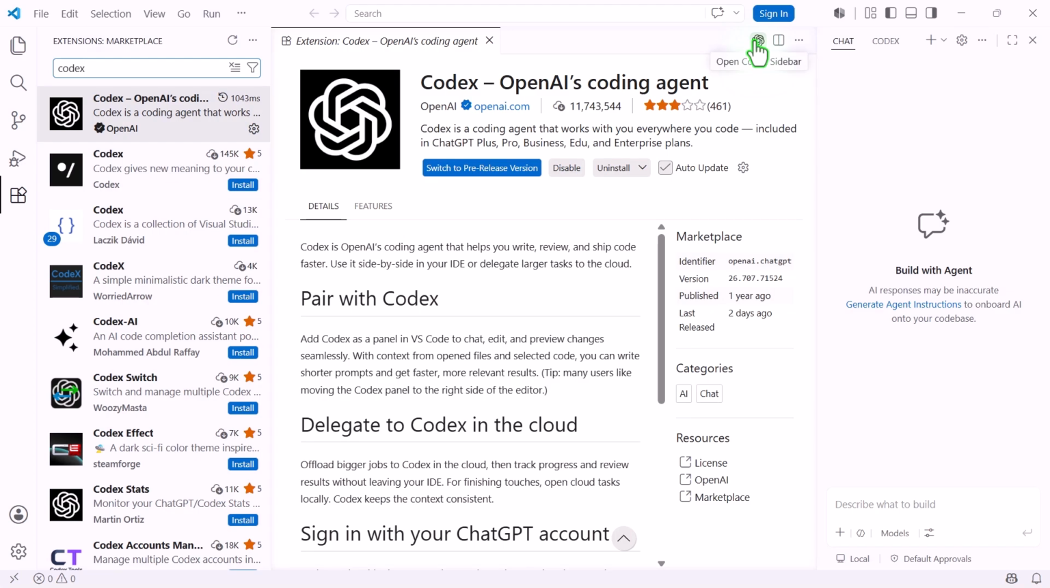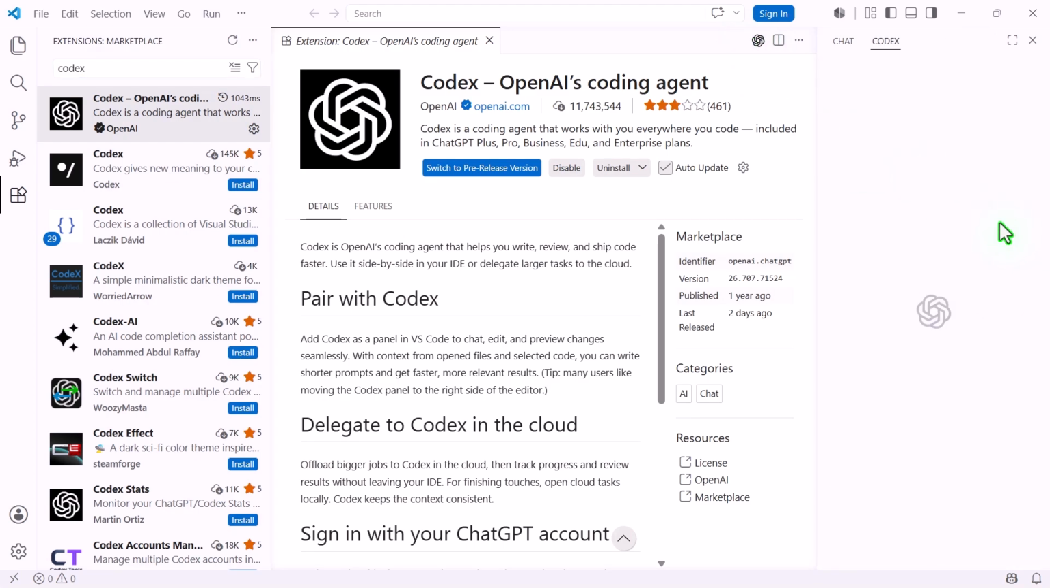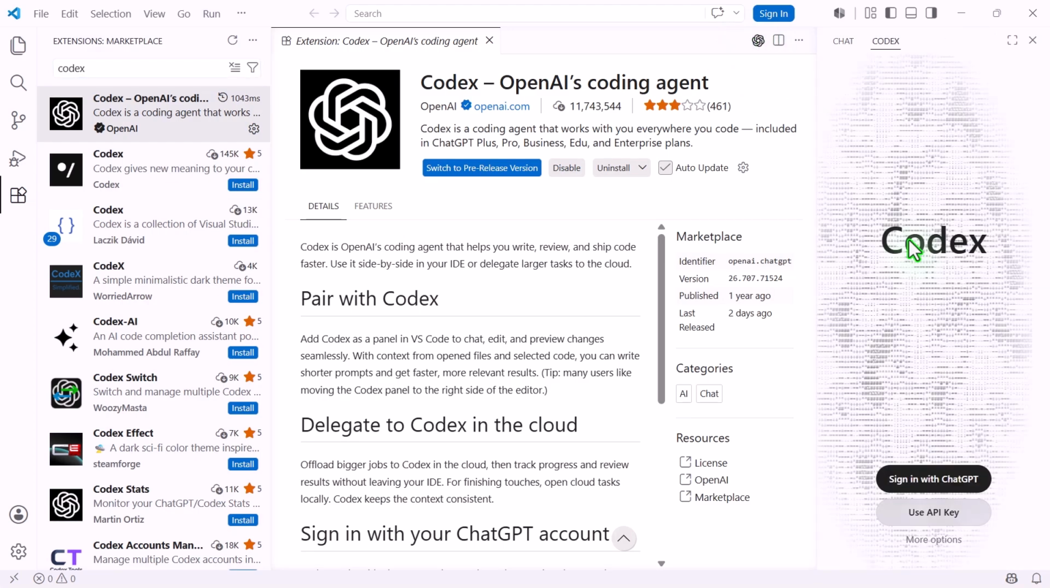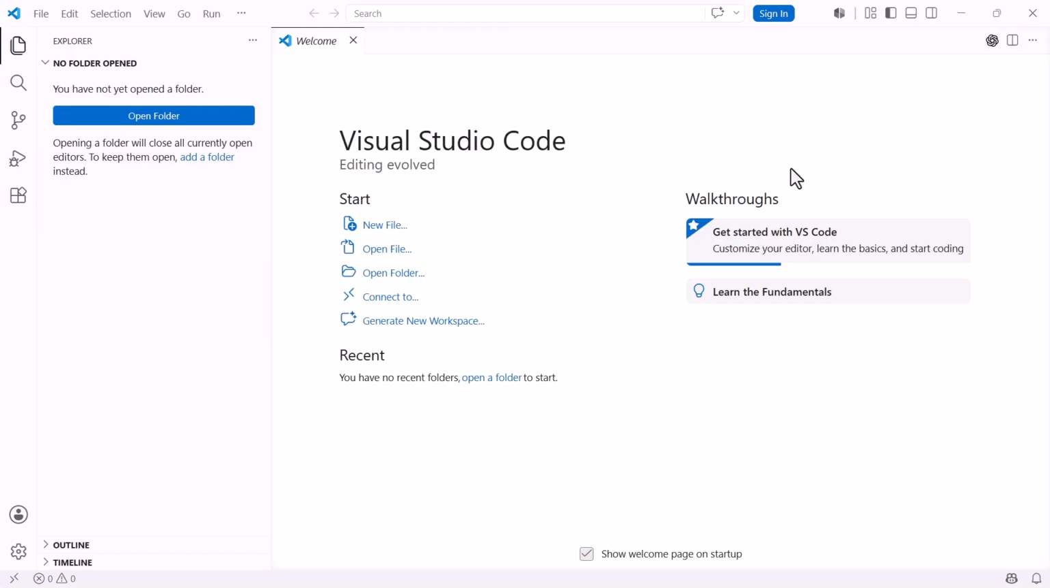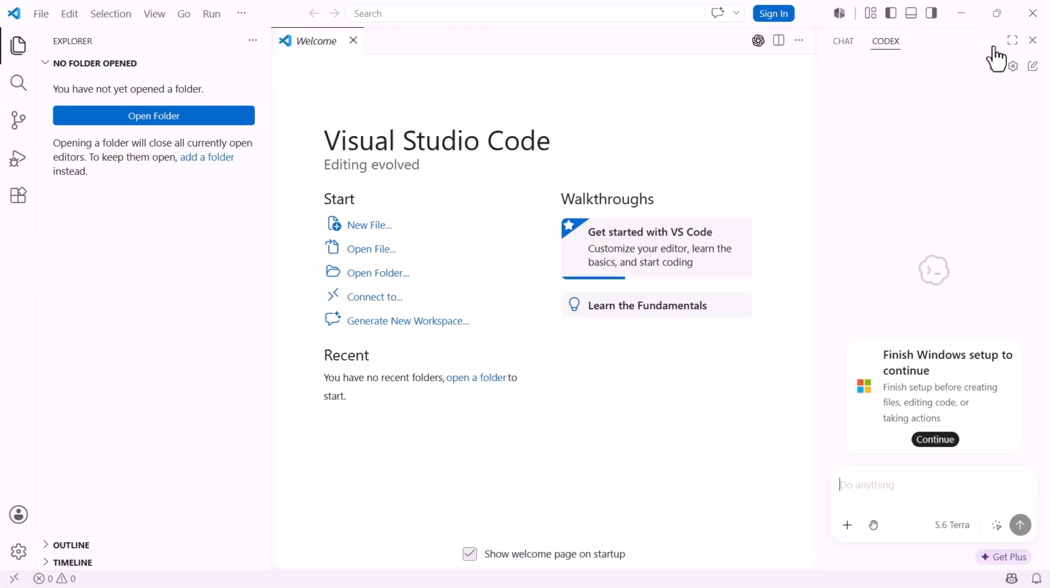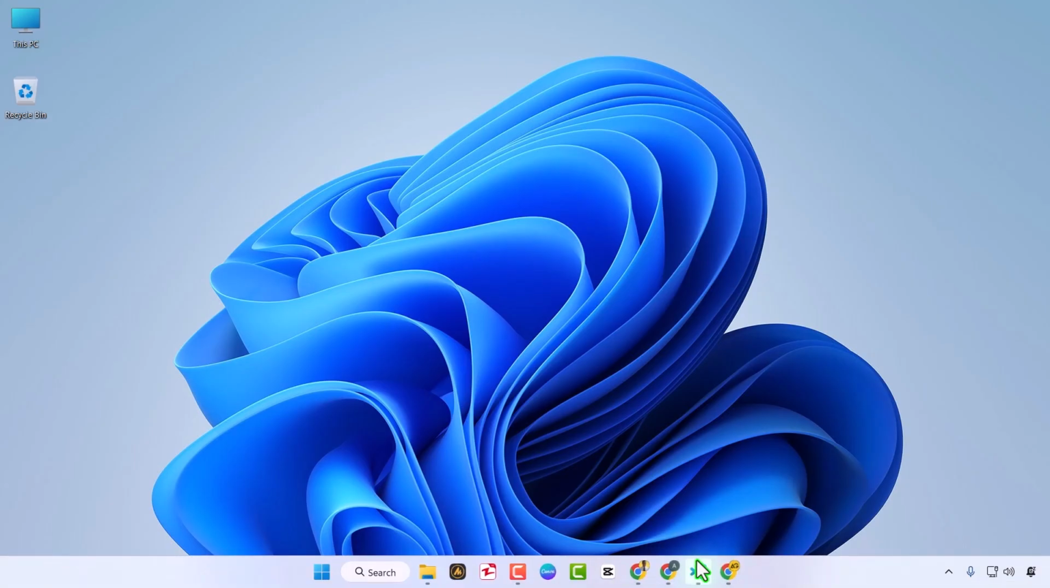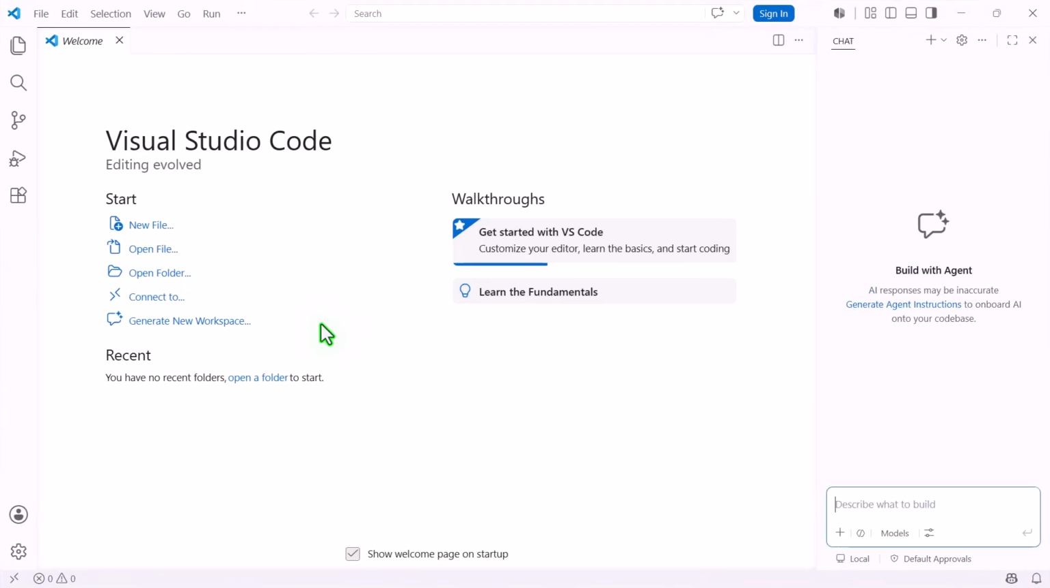Hi, I am Lemon, and in this video I'll show you how to use ChatGPT Codex in Visual Studio Code with the official OpenAI Codex extension.